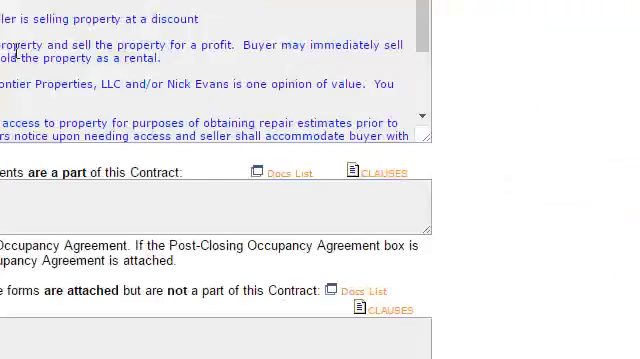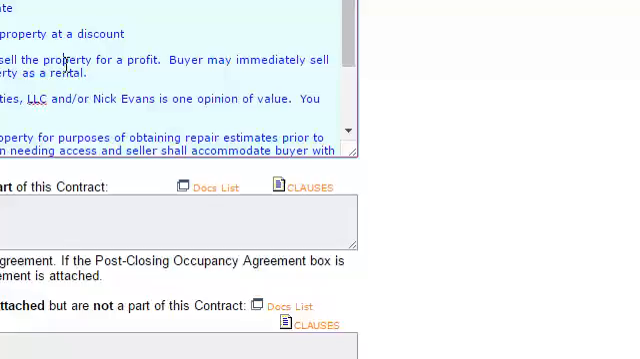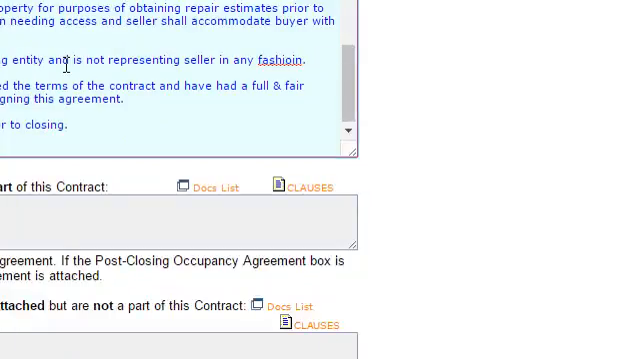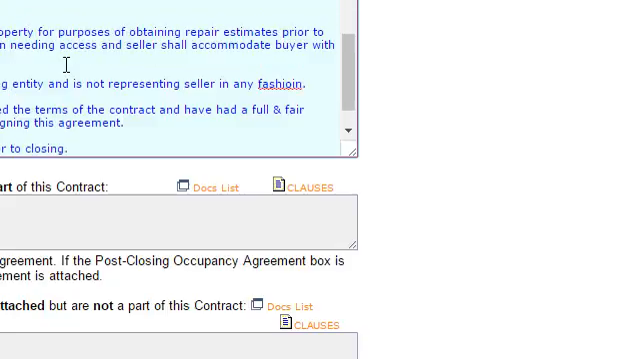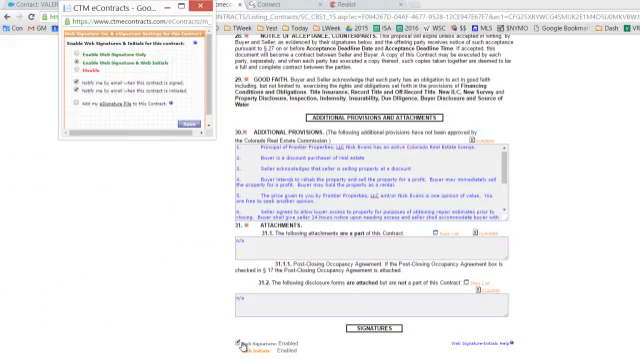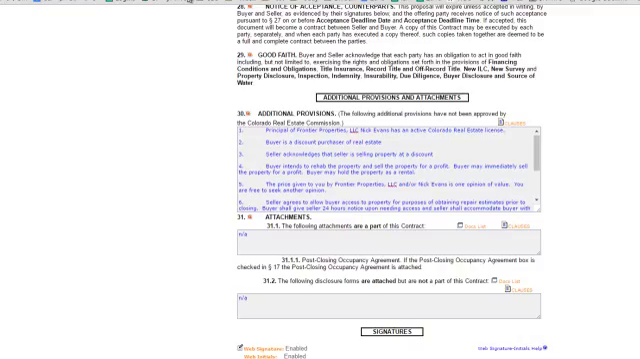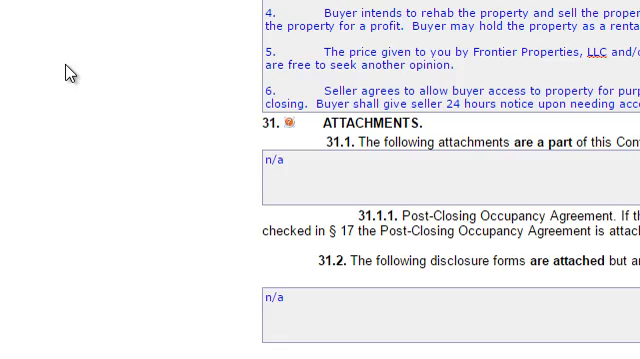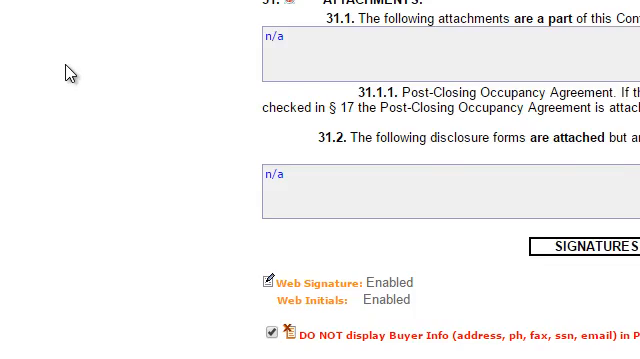And then lastly, here's all our statements, right? So I've got a fully disclosed, we're buying it at a discount. I'm a licensed realtor, etc. So make sure you go through that with them if they have any questions. You're going to want to make sure web signatures are enabled. So all you do is click this, and you want to make sure they are enabled. Otherwise, people will not be able to sign. Once someone signs, it locks the contract. So they can't do anything.